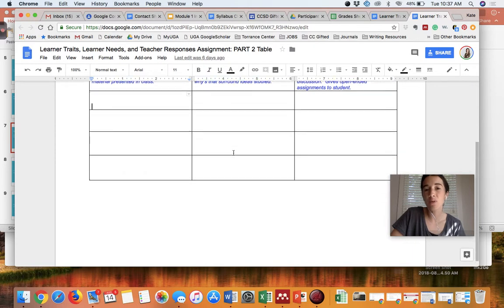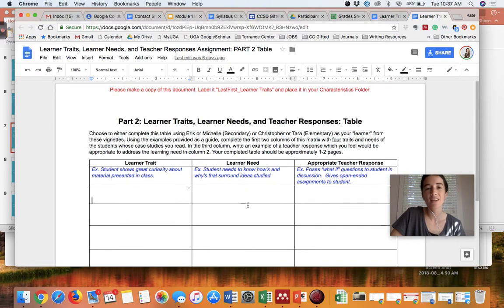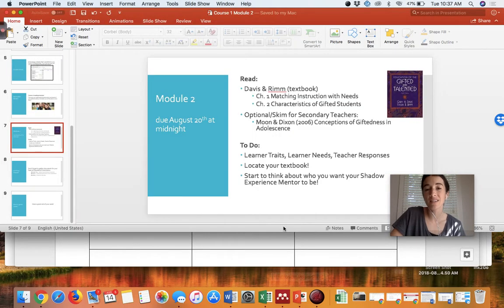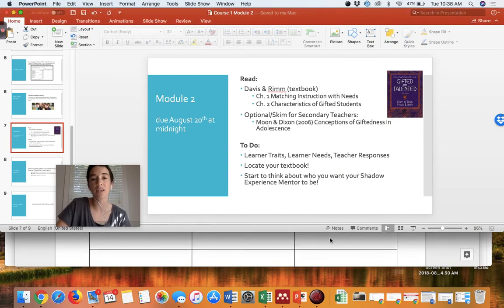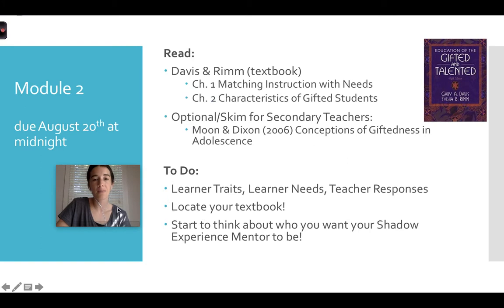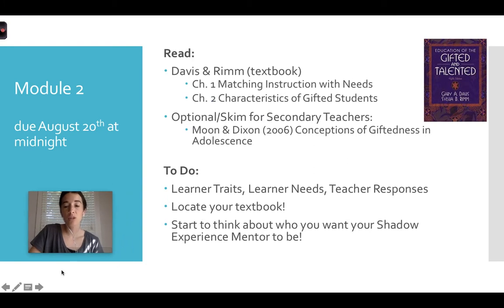So just that table, it might be 1 or 2 pages, will be submitted to your folder. So that is your assignment. That is due Monday at midnight. All of your assignments are going to be due on Mondays, because that's when each module ends, so to say. And if you have any questions about that, let me know.